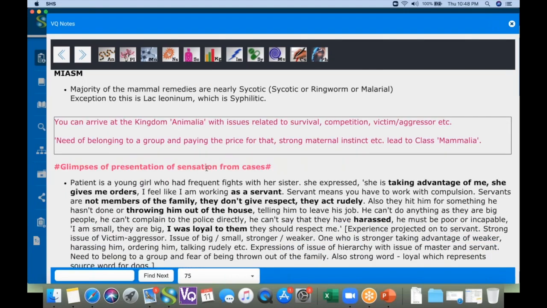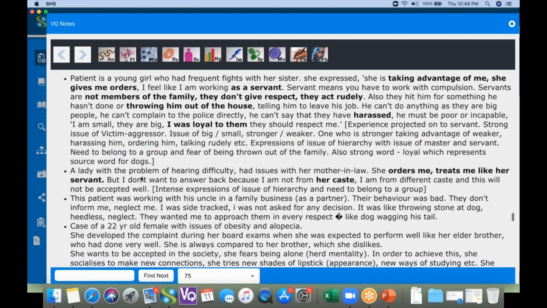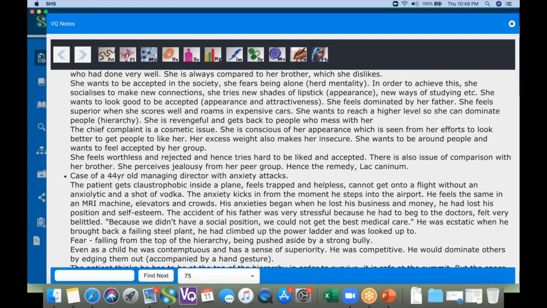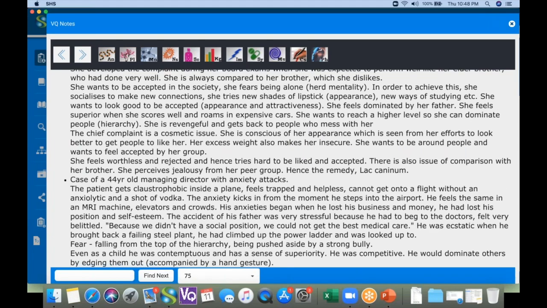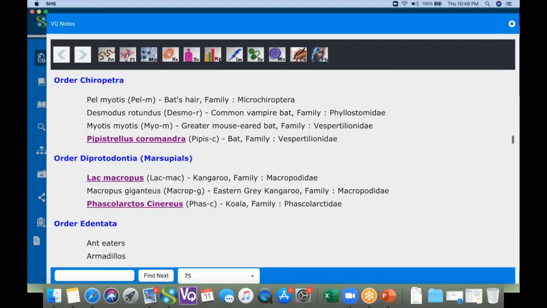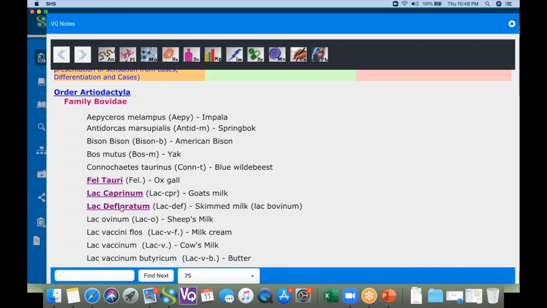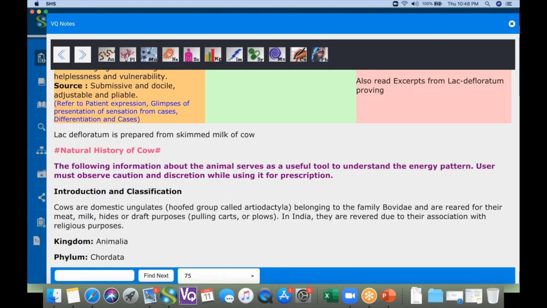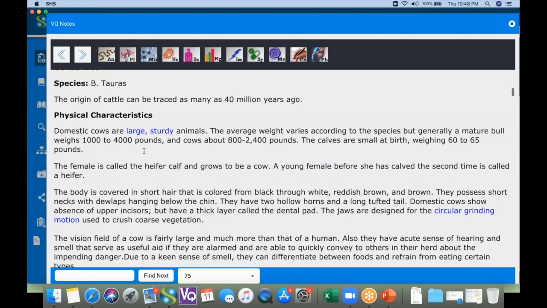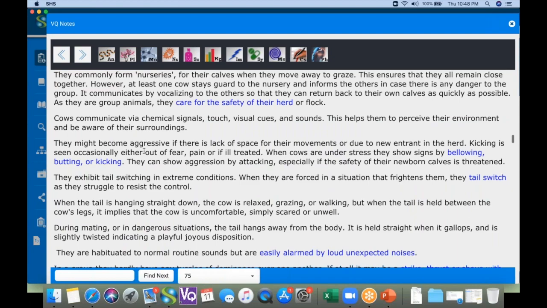So in patients, how will you see the sensation or an experience of a mammal? There are case examples. This is not only about mammals, but if I want to read a specific mammal remedy, for example Lac defloratum, again you'll have the same information: the natural history of the source, the cow, what are their sensations? You'll see the whole information here.